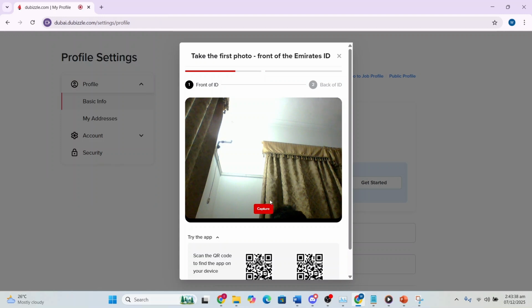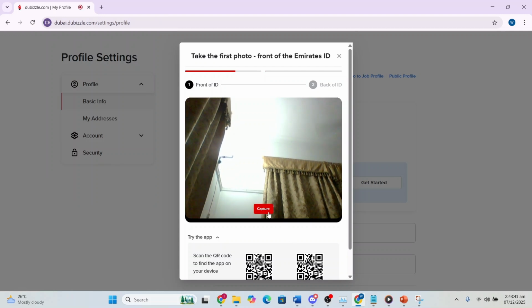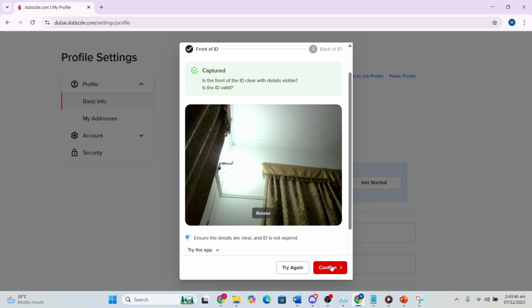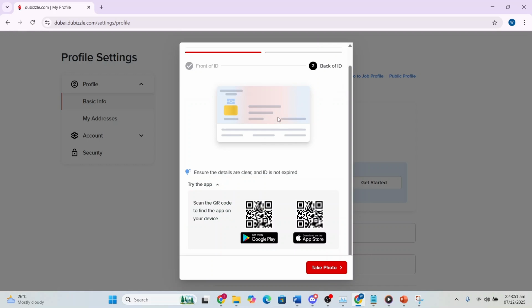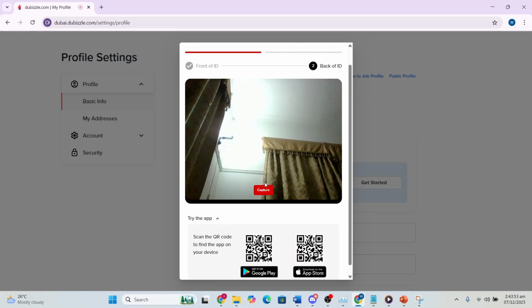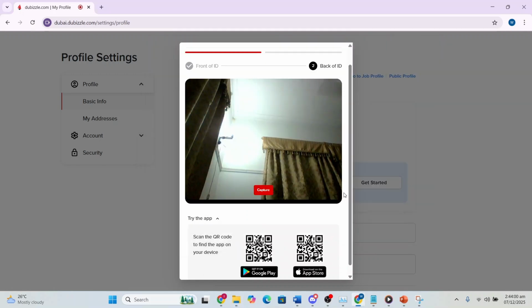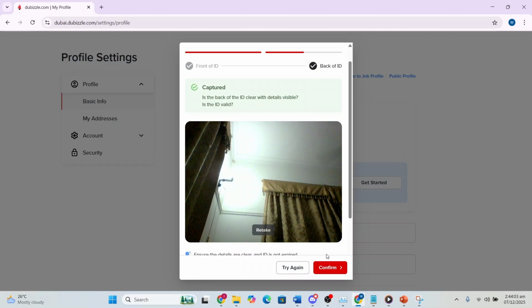As you can see, we've allowed access to the camera, and once you're done, just go ahead and click on capture, and you'll do the same thing with the back of the ID. So come here, click on confirm, same thing at the back of the ID, click on take photo, and then click on capture. So make sure you take it appropriately, and then you go ahead and capture, click on confirm. And that is how to verify the DUBIZZLE account.